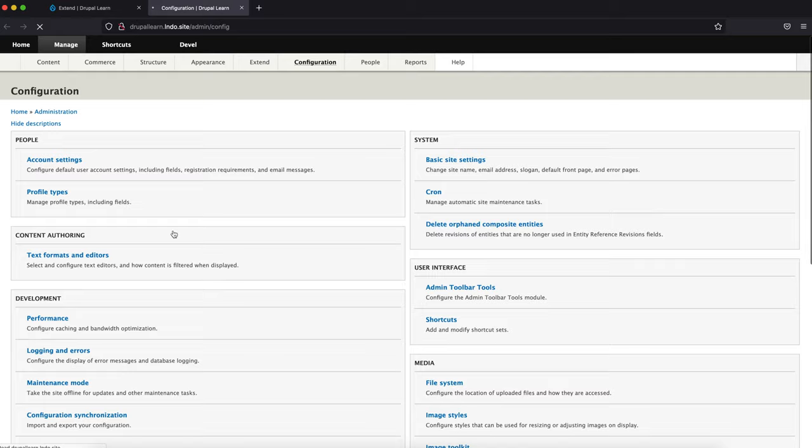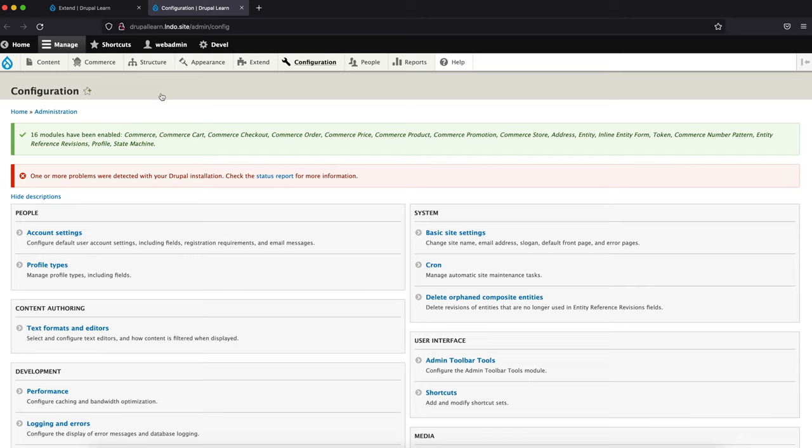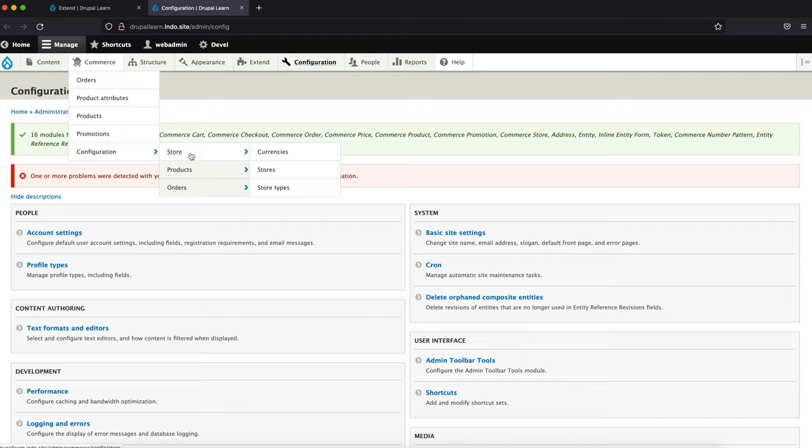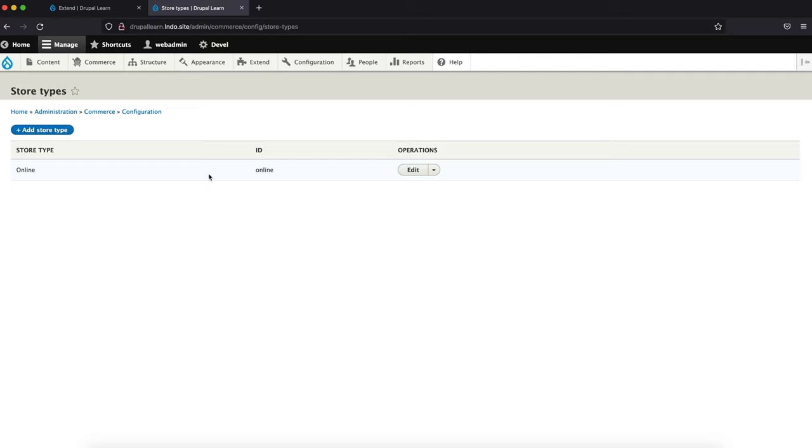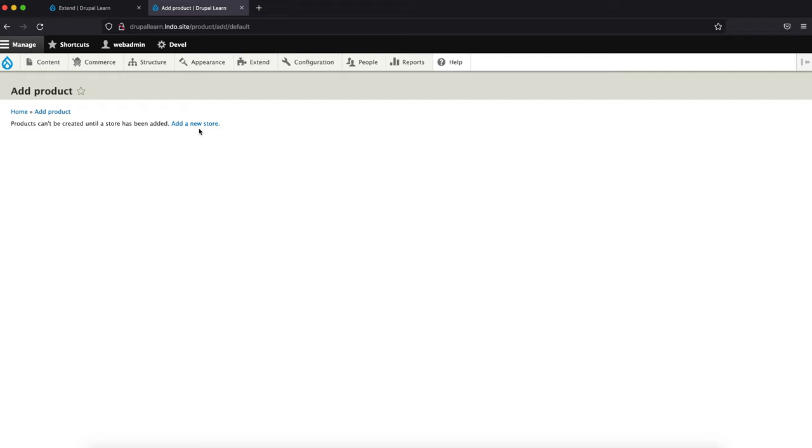It's done for all the 16 modules. It's been enabled. Now you can see the Commerce tab is here. And now we need to add a store. Store type is already there. Let's go ahead and create a product then. Yeah, products can't be created until the store has been added.